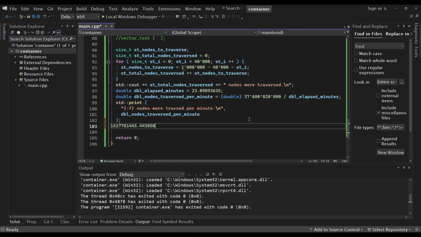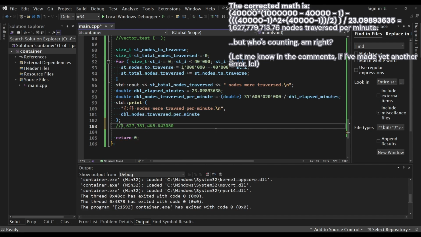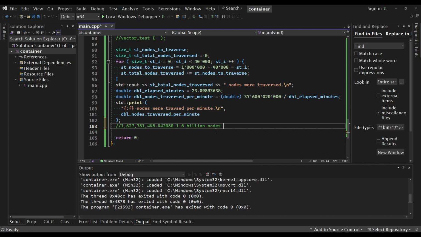Okay. Let's divide this up a little bit so I can read it. 1,627,781,445.4 nodes per minute. I'll just say 1.6 billion nodes per minute. So 1.6 billion nodes per minute can be traversed on my i7 8700K CPU.